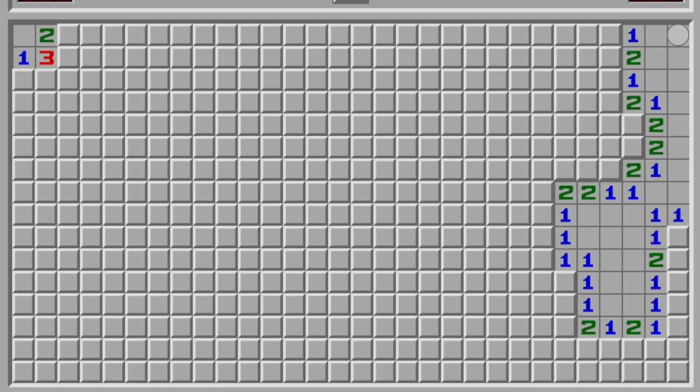Usually the first few clicks of any Minesweeper game are just guesses, but let's look at this cell right here. Look at the one that's only touching this one cell. Because that one is only touching that one cell and it has to have one mine, that means this cell has to be a mine. So we can go ahead and flag this cell.